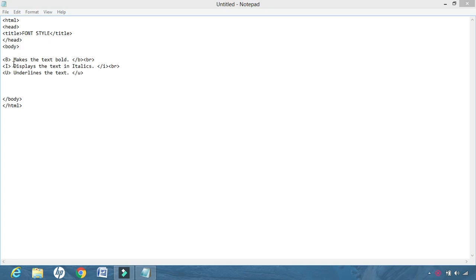So inside the body I want to make use of these three tags B, I and U. These three tags are known as font style tags. These three are also known as the physical markup. Now what is the use of B, I and U? Remember, these three tags are the container tags. So B makes the text bold. I displays the text in italics. U underlines the text. So we will save it and run and see what the outputs are.